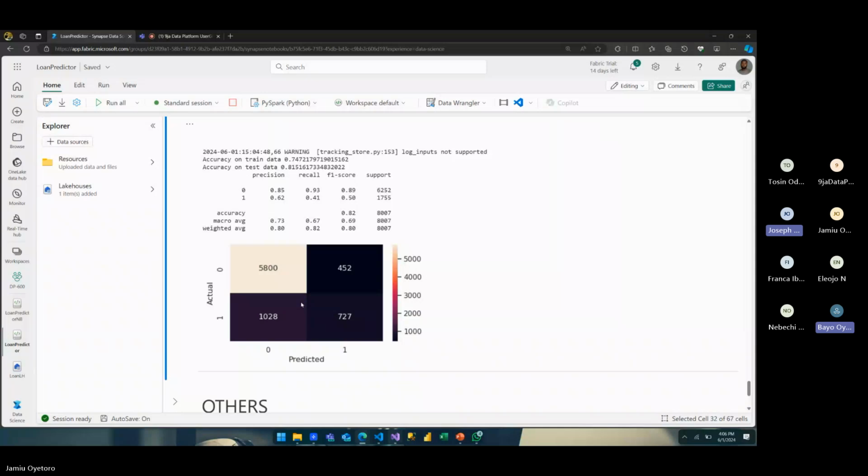So that means that one, it can. Okay, that 721, sorry for cutting in, is also correct. 5,800 and 721 are the ones that are correct, because if you see, in reality it is one, and the model predicted it is one. So only 5,800 and 721 are correct, while the rest are wrong, right?